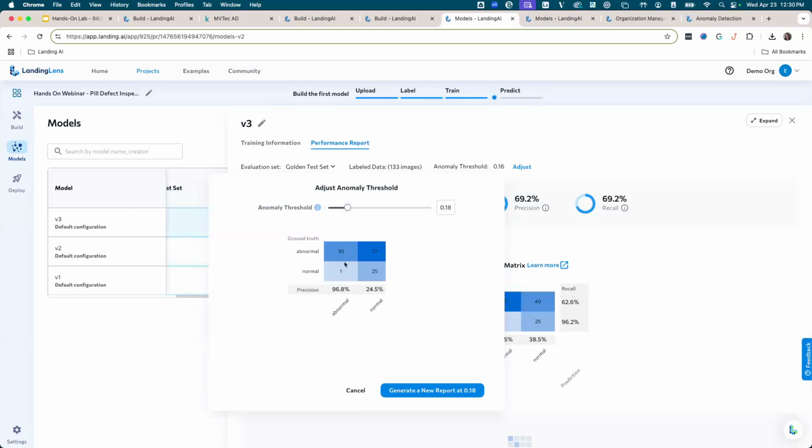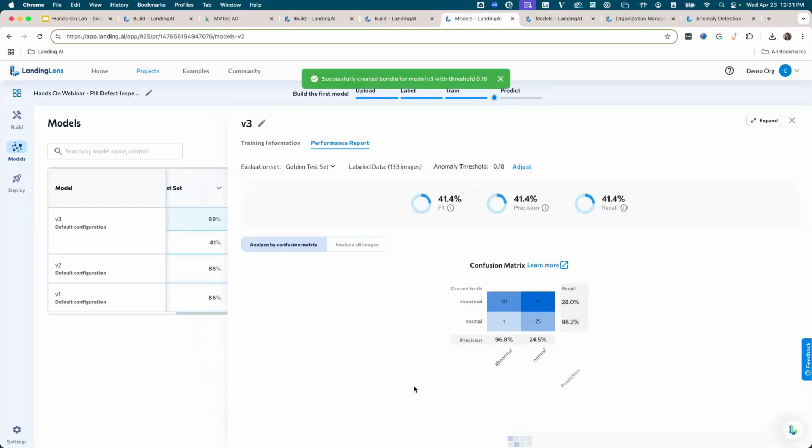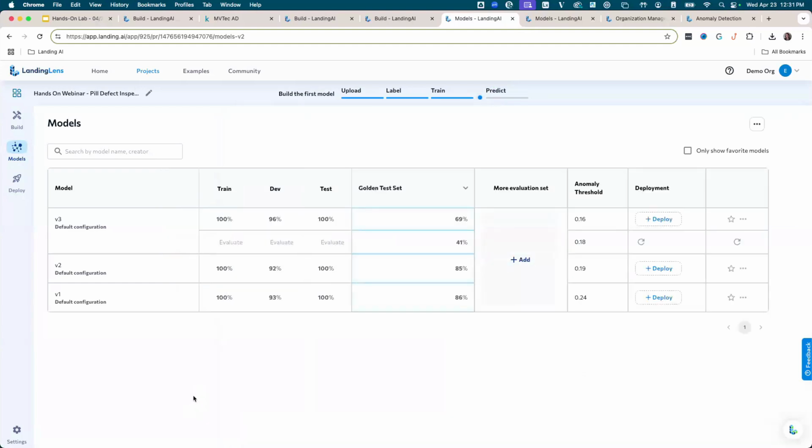Yeah, this actually is closer in line with, I want to target higher precision, and I'm okay if we have higher false positive rate. So I'm going to generate this new report. And then now I know ultimately when I deploy my model, that'll reflect more of my targets for my particular surface inspection of these individual pills. So now I see that separate anomaly configuration here.